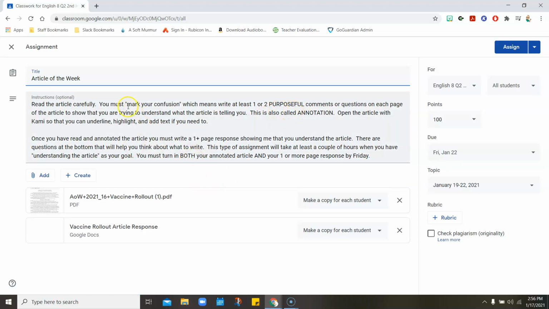So the first way is that you need to do something called mark your confusion. Marking your confusion, guys, can be done in a bunch of different ways. It could be underlining words you don't know. It could be highlighting things that you agree with. The other thing is that you need to have some purposeful comments.